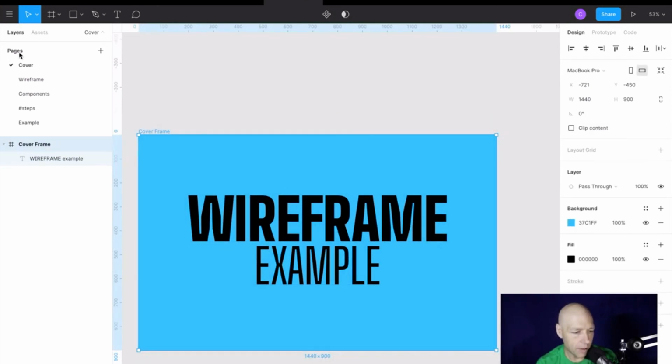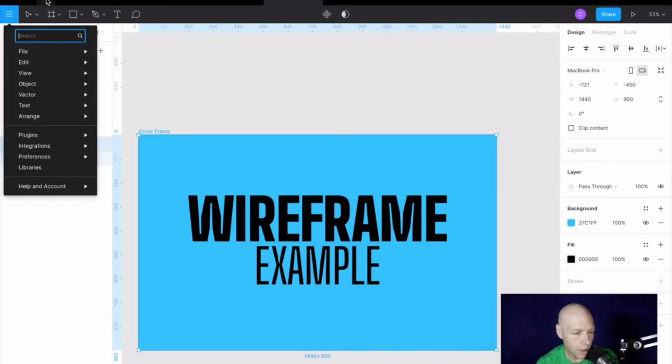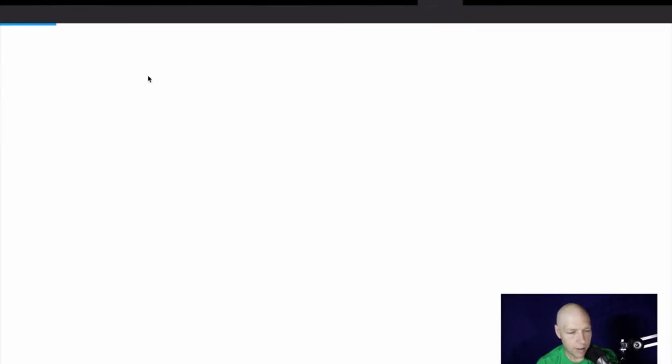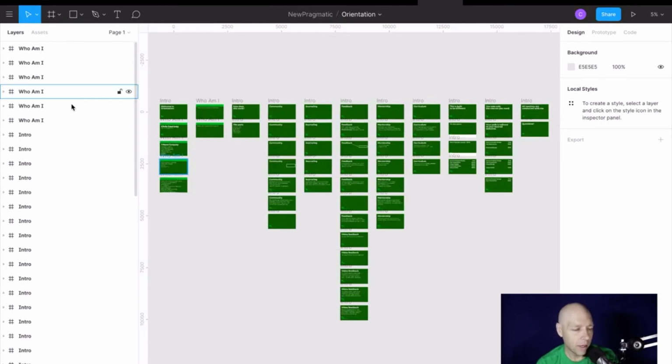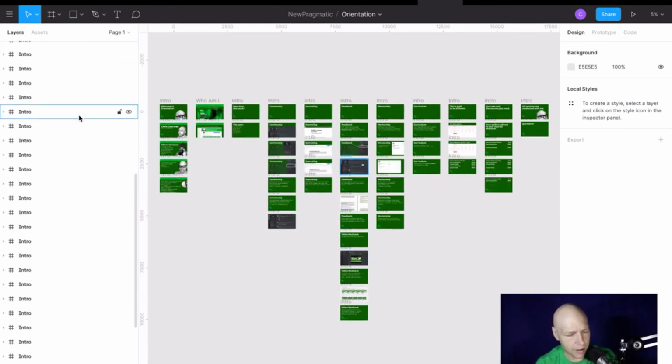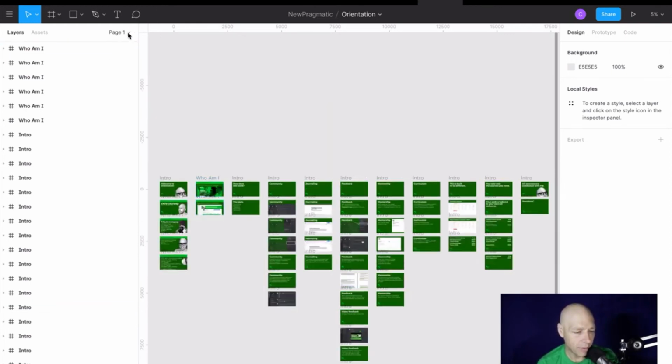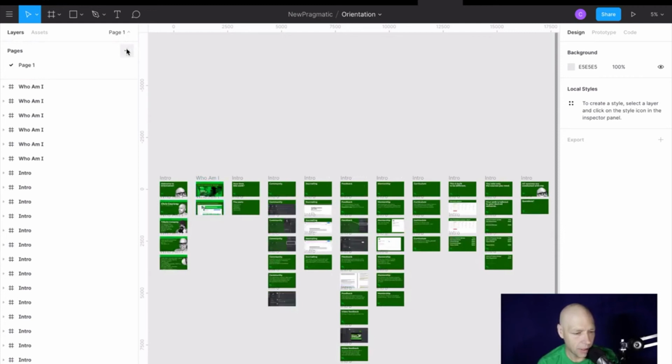And I'm going to go into New Pragmatic. I'll copy this. This is going to look goofy because I've got a lot. Look at all these files. This is crazy. How could I possibly have this many files called intro? That is atrocious, right? Well, rather than focus on that for too long, I'm just going to say new page.